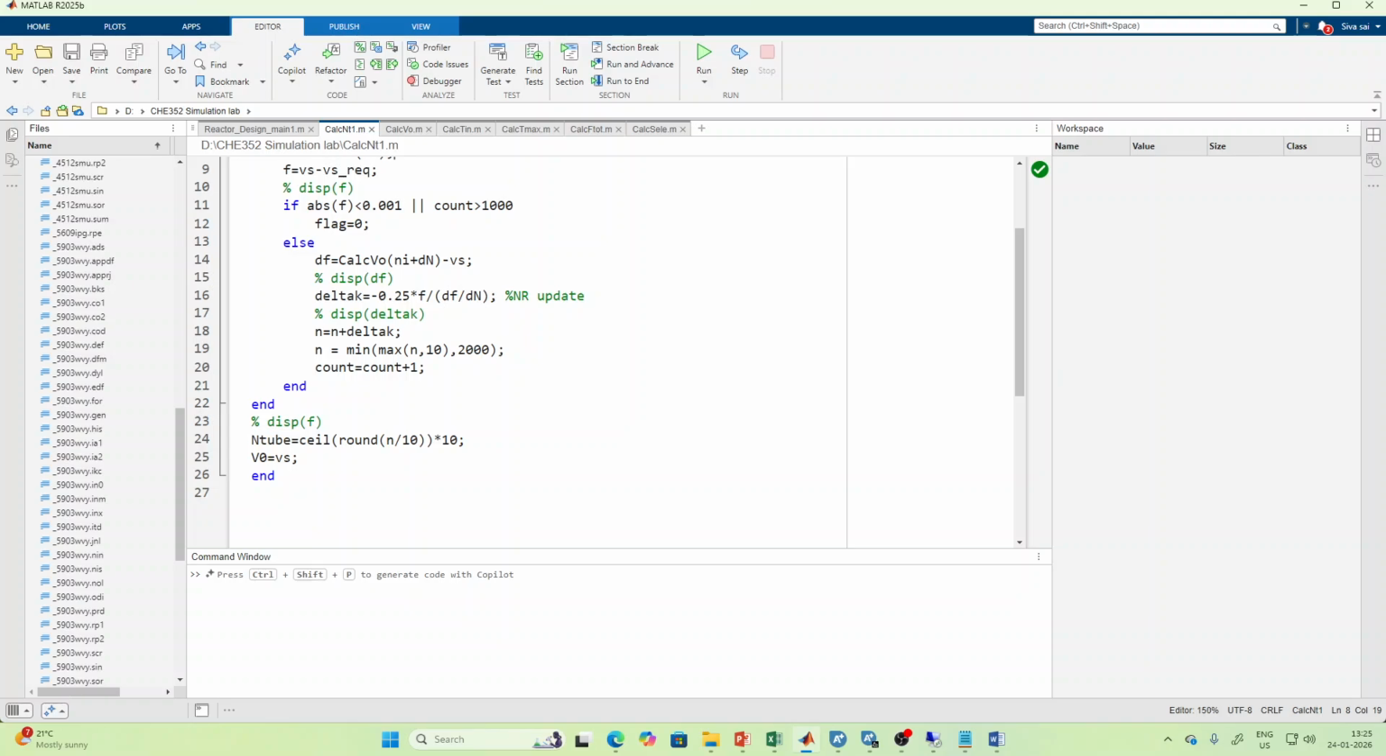Ceil means higher value, approaching toward infinity. So from the ceil and floor commands, I have taken the next highest value of the number of tubes, which is divisible by 10.